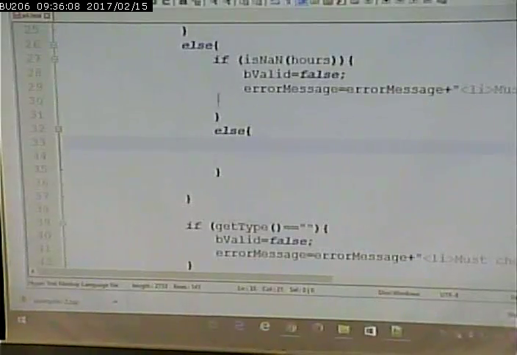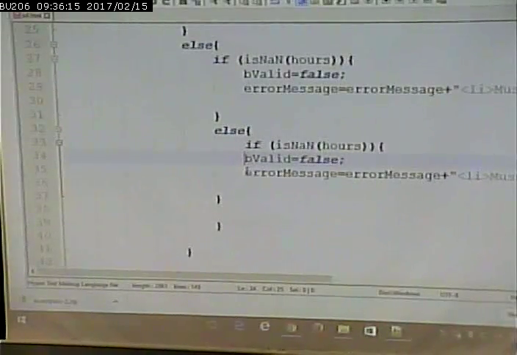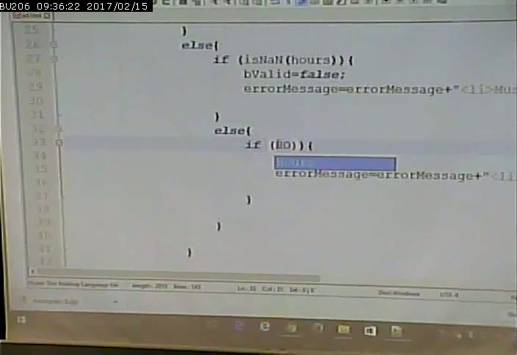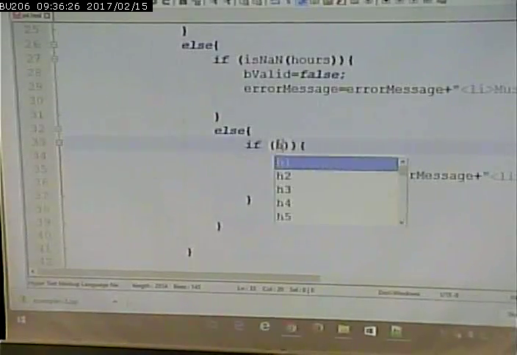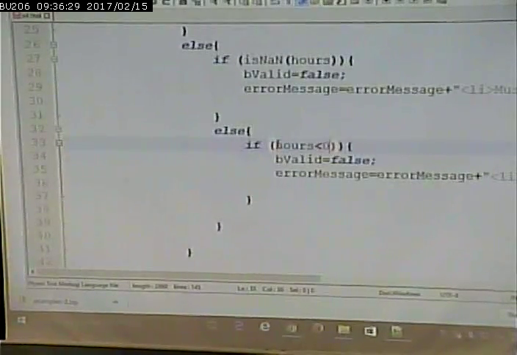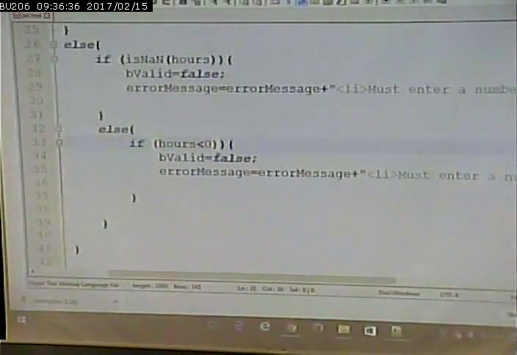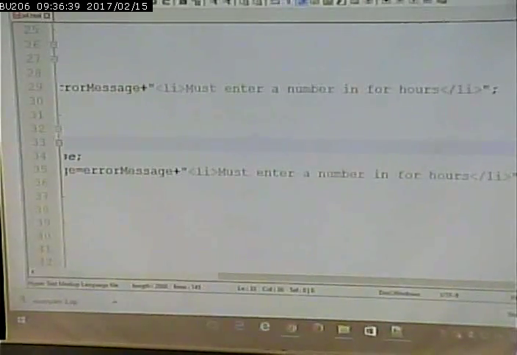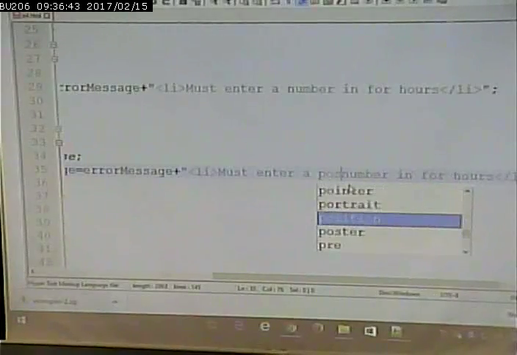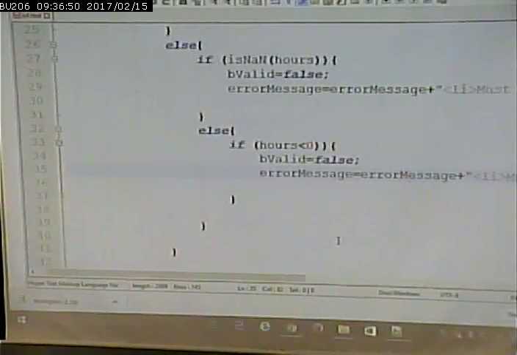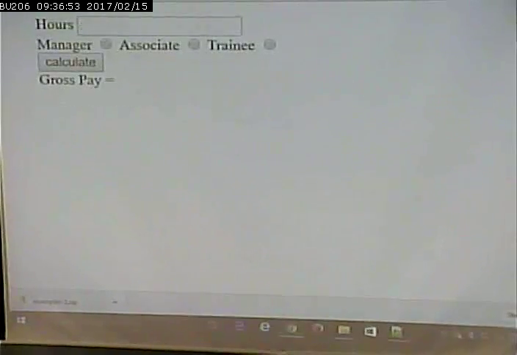All right. So I'm going to have my last test here to test to see if hours is less than zero. And if it's less than zero, we know the form's not valid, and we want to display our error message. And I'm just going to change the wording of this a little bit to say we must enter a positive number for that. So we come here. We don't enter anything in. Boom.